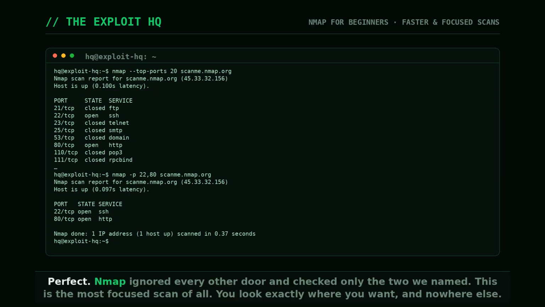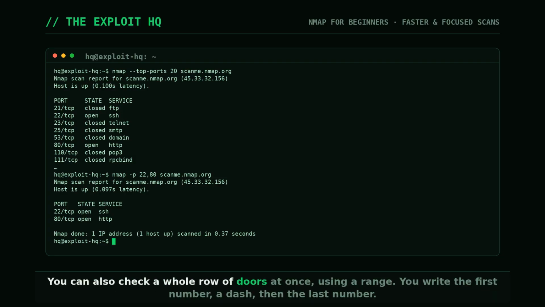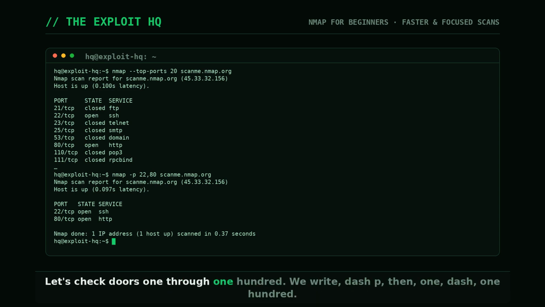Perfect. Nmap ignored every other door and checked only the two we named. This is the most focused scan of all. You look exactly where you want and nowhere else. You can also check a whole row of doors at once using a range. You write the first number, a dash, then the last number. Let's check doors 1 through 100. We write -p then 1-100.